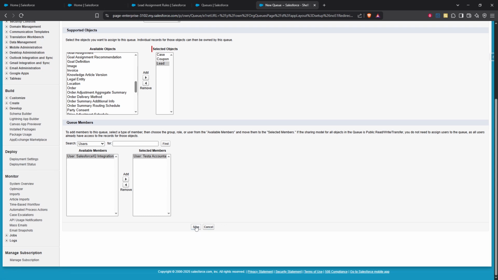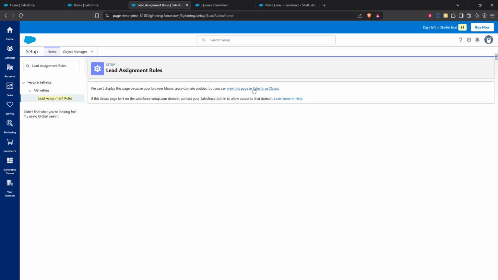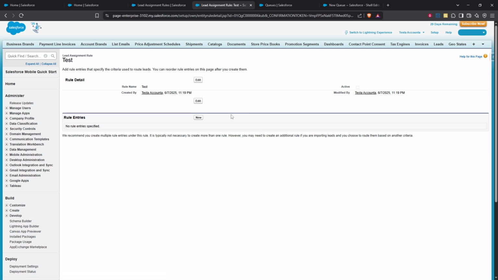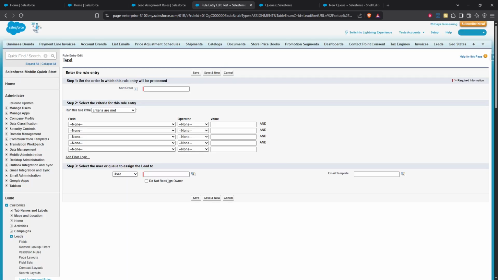With the queue now created, head over to either lead assignment rules or case assignment rules depending on what kind of records you're working with. It's time to create or edit an assignment rule. Within these rules, you'll have an Assign To field. Here, you'll choose the newly created queue instead of a specific user. This step finalizes that any new records coming in will be directed to the queue for your team to handle. Don't forget to click Save again to ensure your changes are implemented.